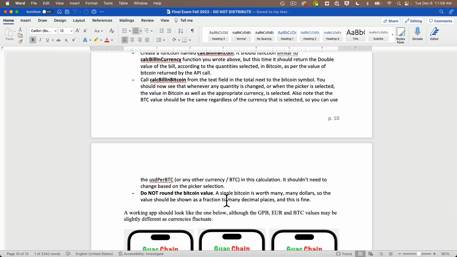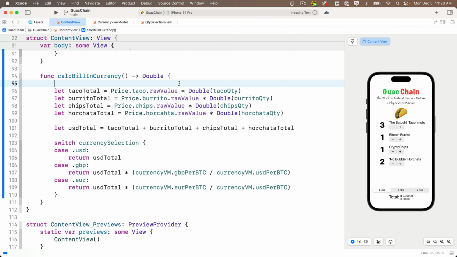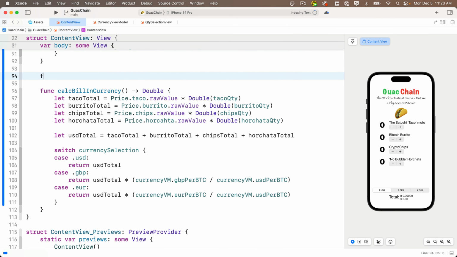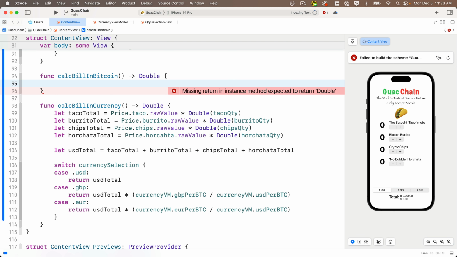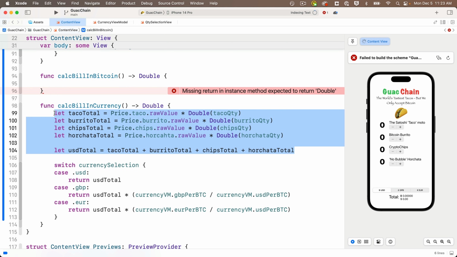Let's finish this app. So just above my calcBill in currency, I'm going to create another function, func calcBill in Bitcoin. Open and close parens, arrow, double is what I'm returning, open and close curlies. And then just to get done quickly, I'm going to copy the first 5 lines of calcBill in currency. That gives me my US dollar total for whatever is selected in the different stepper values. It would be more professional of me if I broke this out in yet another function, so I'd only have one code to maintain instead of doing the calculation in 2 different places. But for the exam, this is totally fine.